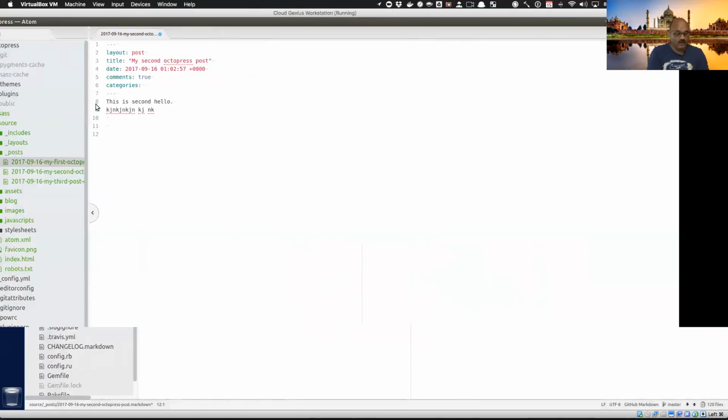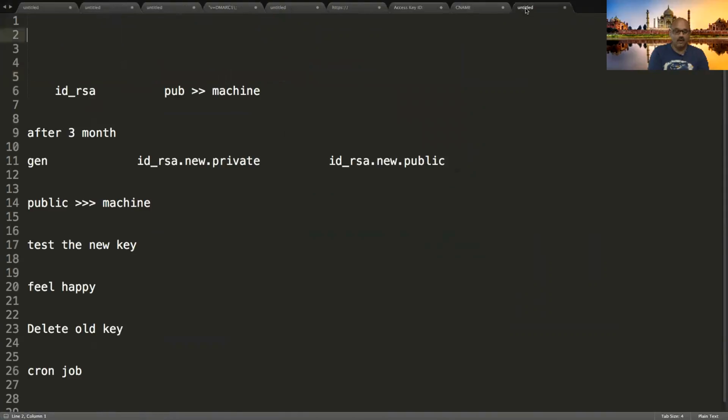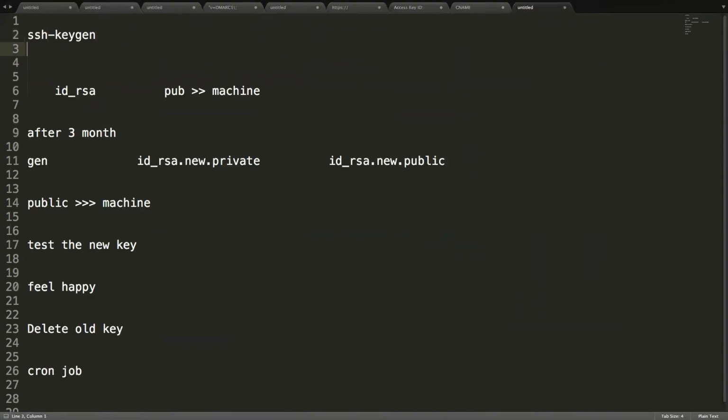The keys that we rotate are the ones that you create yourself with the command ssh-keygen. Yeah, my question was actually about those.